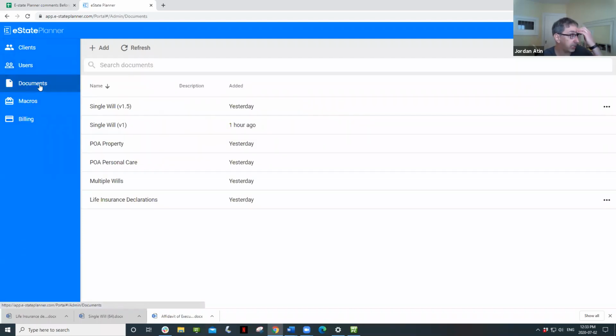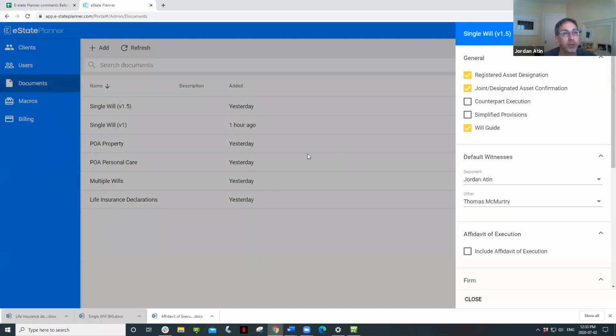And then in your documents, you will see two single wills now. Single will 1 is the old one that you've been using up to now. And single will 1.5 is what I recommend that everybody start using. And if you click on single will 1.5, we've got a whole new engine that's driving these documents.